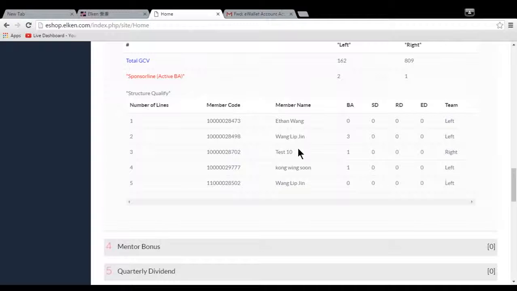their qualification structure. In here you can see that I sponsor 5 people: 1, 2, 3, 4, 5. I sponsor five people in my account. And these people are put in my left team, right team, left team, left team. I have 1 on the right, 4 on the left.